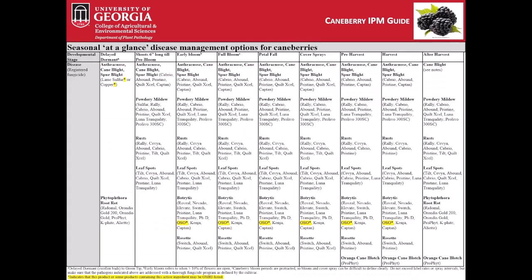I've highlighted a couple of those. So within that guide, there's a seasonal at-a-glance disease management options for caneberries. And if you, kind of like I showed before, look at the different developmental stages across the top of this chart, from delayed dormant all the way through after harvest, it has a list of those diseases that are significant at each of those time points, as well as a list of recommended fungicides within that guide for managing each of those diseases. I highlighted the changes. Again, not many changes in the 2025 edition.